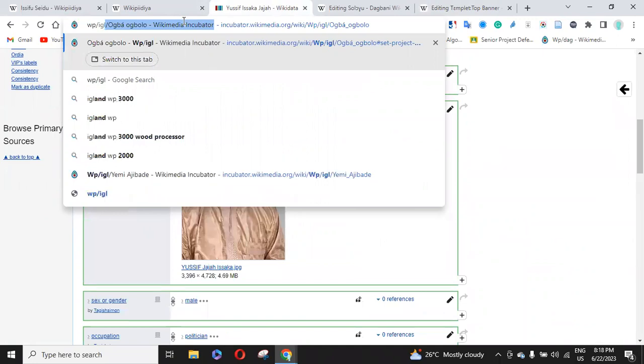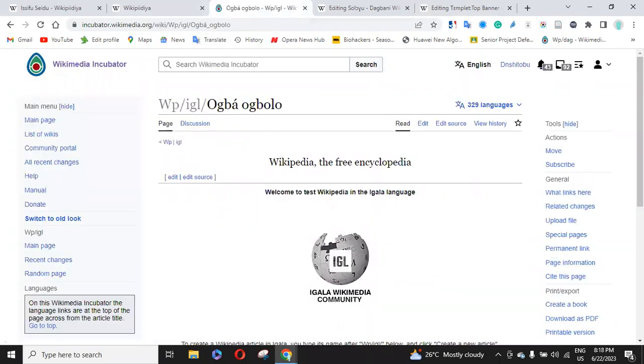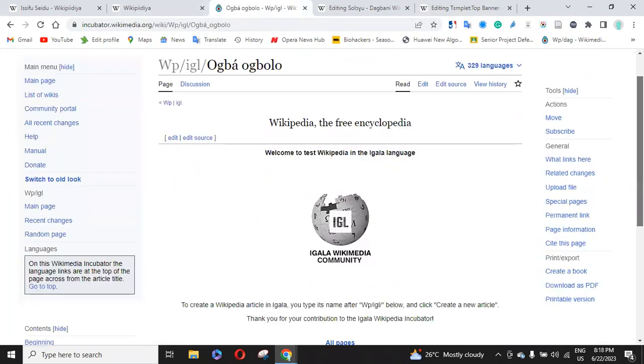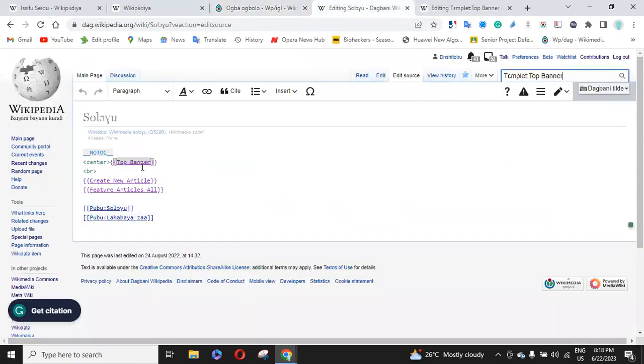Once we are going to be dealing with Igala, I'll use one of the incubator platforms. I got permission from one of the co-leads for the Igala to design the homepage. Now, here we need to create the top menu. So first of all, we just copy this.